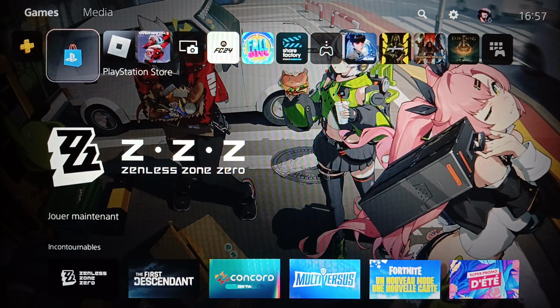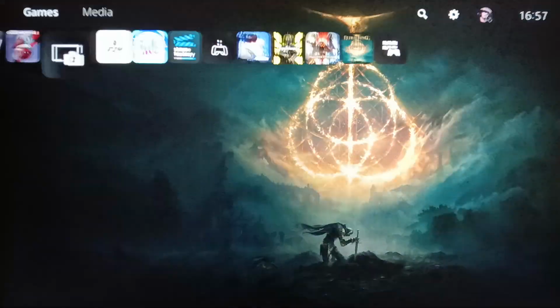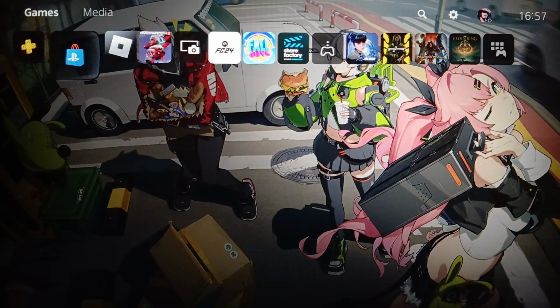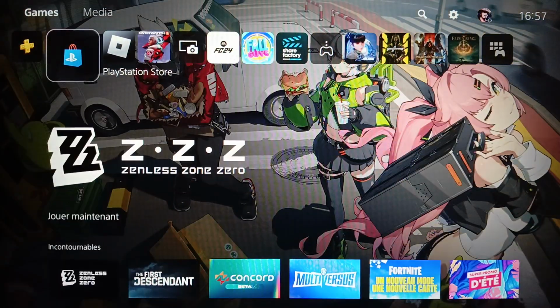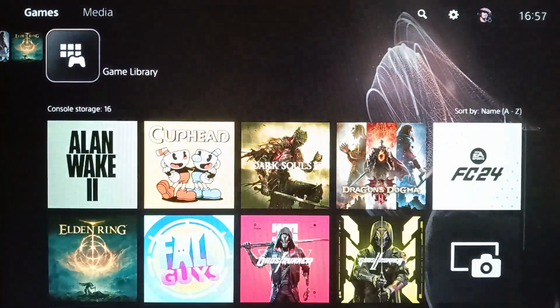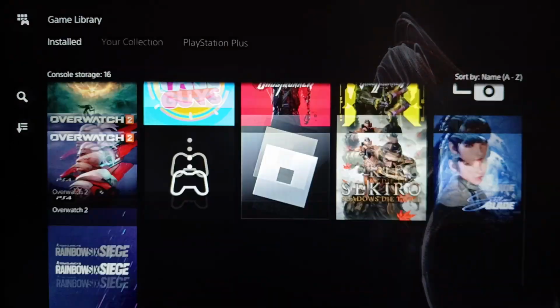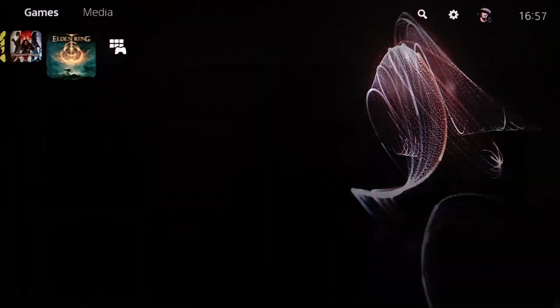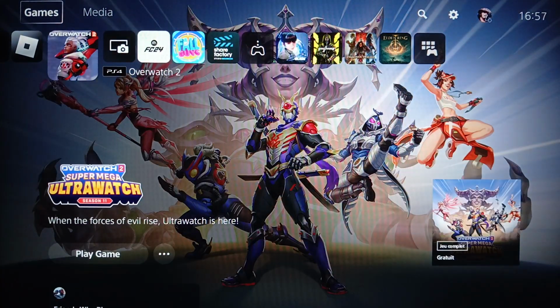As you can see guys, I'm right now on the PlayStation 5 and this is how the homepage looks like. Right here, you're gonna find your games and applications. Here in the left, you're gonna find PlayStation Plus and also PlayStation Store. And here in the right, you're gonna find your game library. Right here, you're gonna find all of your installed games and applications on this device. Here in the top, you're gonna find games, media. Here you're gonna find search, settings, and lastly right here, you're gonna find your profile icon.